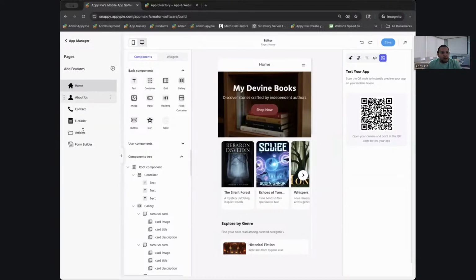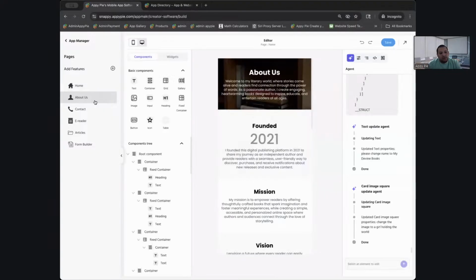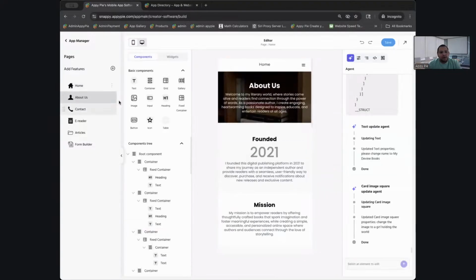Okay, so it added all these different pages for me as well. Again, if you want to keep that particular feature, you can go ahead and start working at it. And if you don't want it, you can go ahead and start removing it. You're going to click on the three dots, and then you're going to go ahead and delete it. If you want to move the feature, let's say you don't want the about us to be below the home, you can go ahead and move that down. However you want to rearrange, you're able to rearrange the pages however you want.